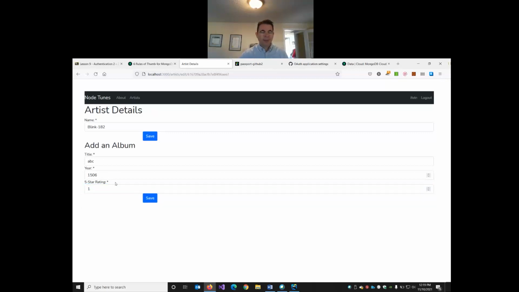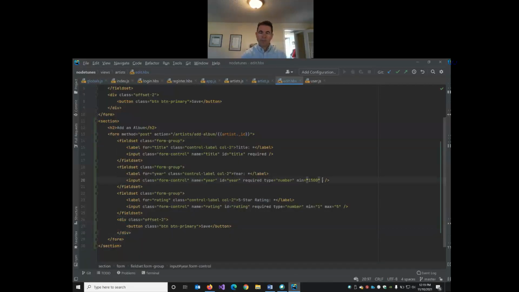I could even set max length properties here. So our year is no more than 4 characters, our 5-star rating, maybe no more than 1 character. I could add that. So max length on the year will be 4. Max length on the rating will be 1.